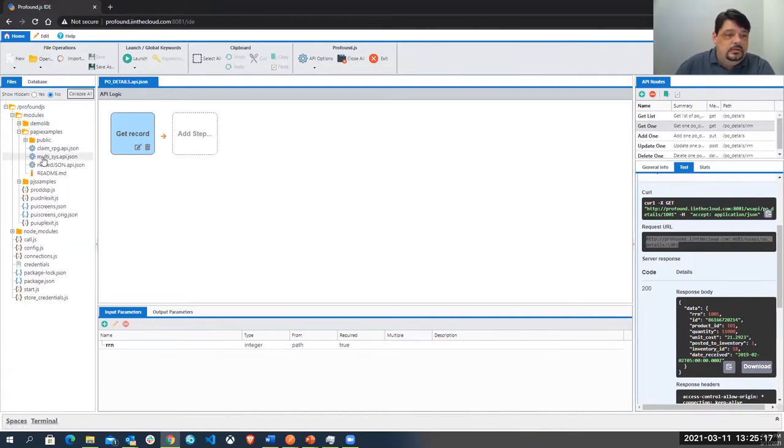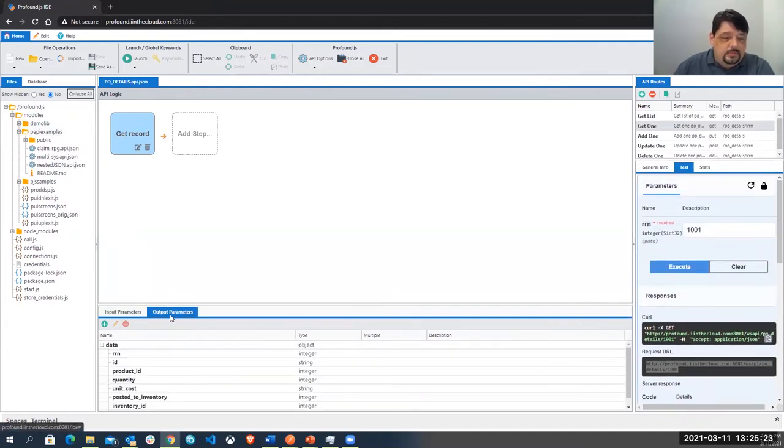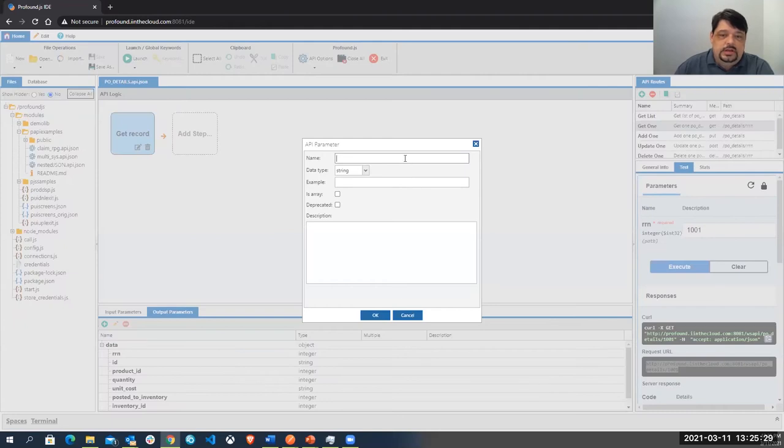On the bottom here, you'll see I have a place to define my input parameters and my output. Again, it's all point and click. If I need a new parameter, all I need to do is choose to add one, give it a data type, and fill out the basic information about what it is.